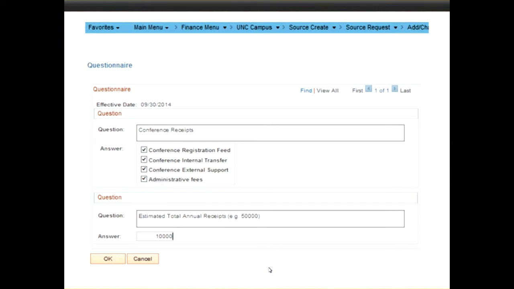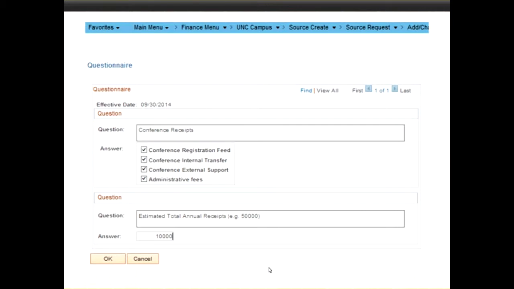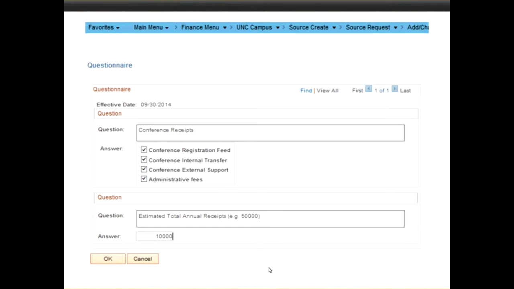So remember when we were looking at the source create matrix, there was a column that had additional information required. Often it was asking a lot of these questions that you'll see in the questionnaire. And the first question that's being asked is, what type of conference receipts are going to be submitted? And I can mark the boxes for the types of receipts that will be used for this conference. Next, it asks the question of the estimated total annual receipts. And I can enter my answer in the text field here. Once I've entered and answered these questions, I can click the OK button. Keep in mind, this questionnaire will be different for different request categories.